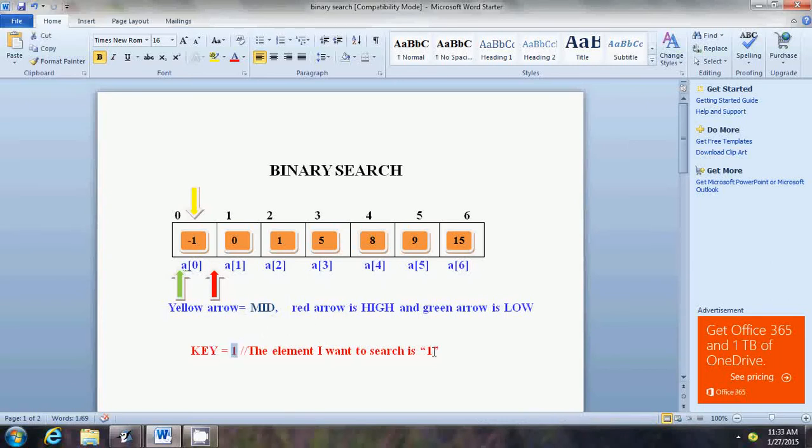It can be any number. It can be 9, it can be 8, or it can be 5, or anything. Whatever element you want to search, I call it a key element. I store it in a variable called key, which is now highlighted in red color over here.